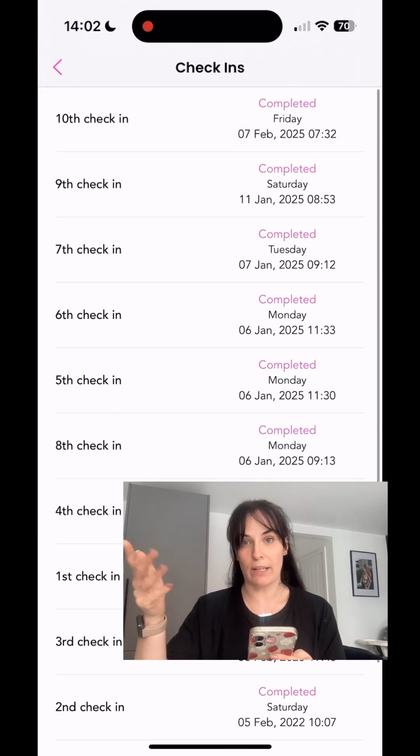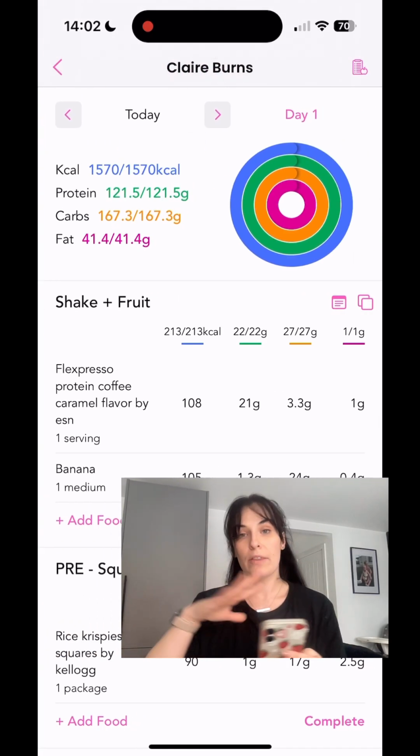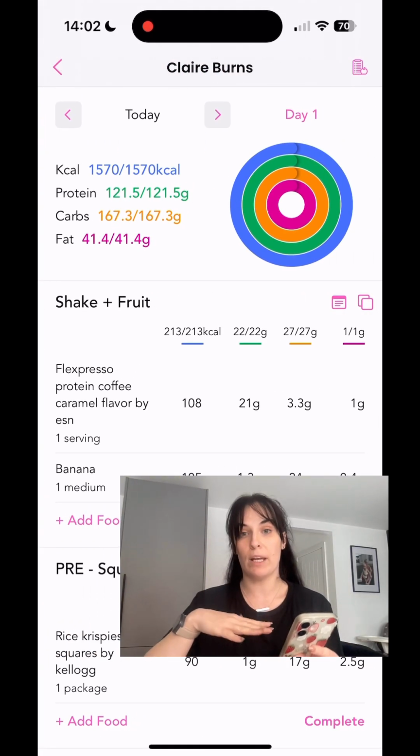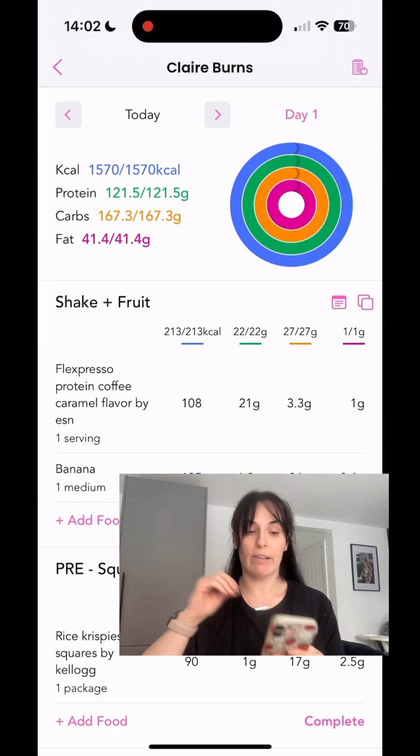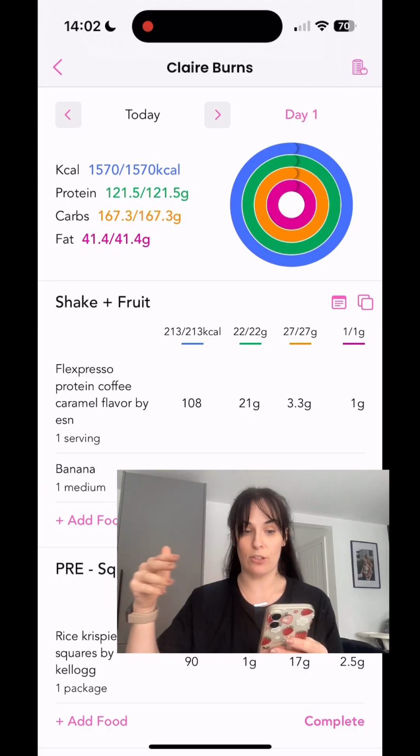Then you've got your nutrition plan. Some of you might not have this on the app already, but this is obviously what we're working towards. This is where all your nutrition will be. This will either be a nutrition plan set by me or calorie counted. But as you can see from this example, this has got a nutrition plan attached to it. So let's just talk through it.